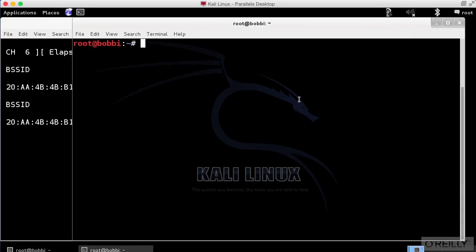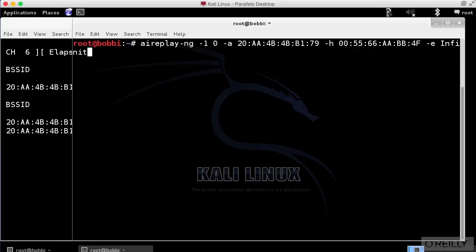So what I'm going to do is run aireplay-ng, and I'm going to run a little attack here, with my BSSID, and then my host. It doesn't matter what we put in here, that's just going to be a bogus host. So I need 6 addresses. And then my ESSID is going to be infinite Wi-Fi, and then my interface is going to be wlan0.